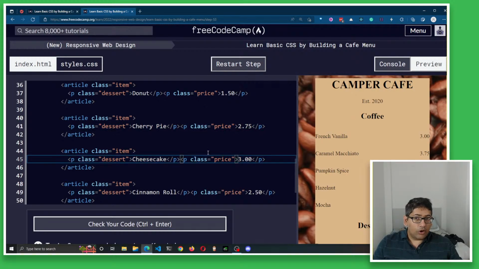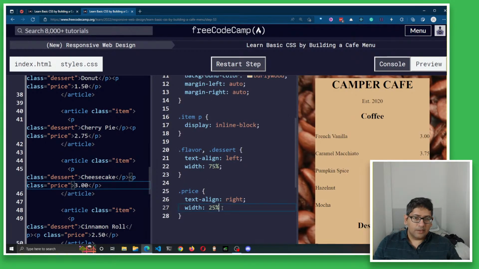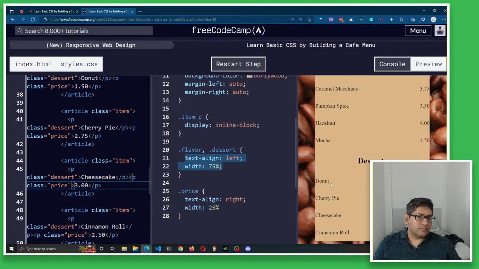The price was already defined in your styles.css where you had price. Width 25%, align right. You had flavor which was 75% and align left, for the flavor thing. You want the same thing for your desert, which is why you're doing dot desert here. Now you put both of these on the same rule, right? Maybe for desert you want this. So align left and 75%.